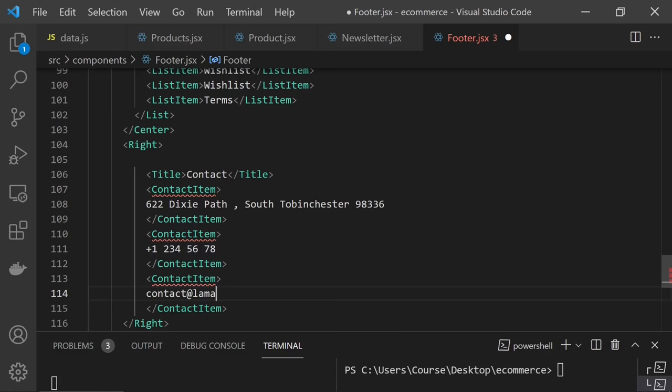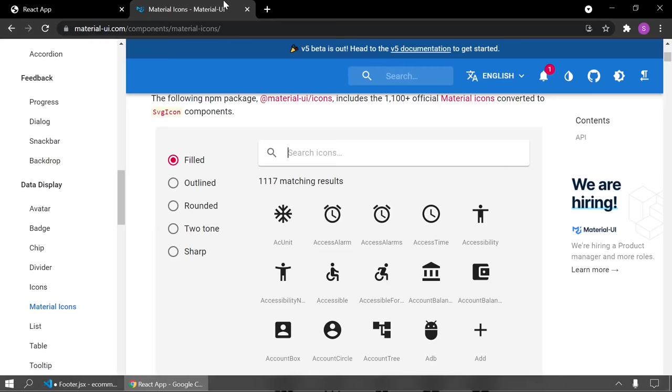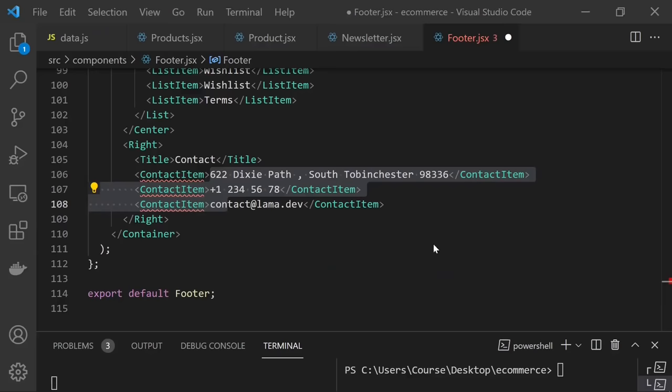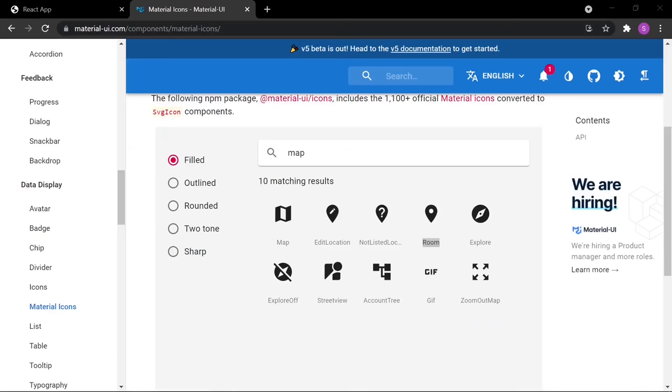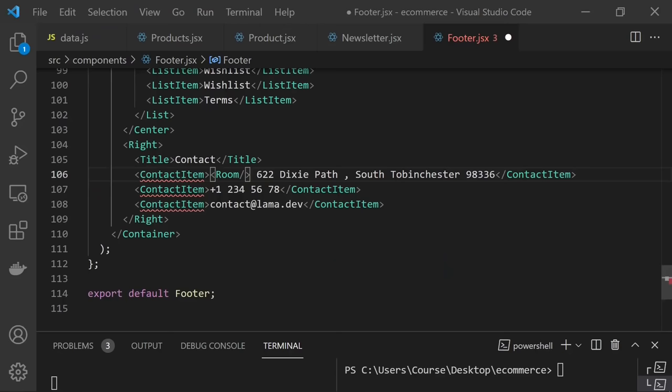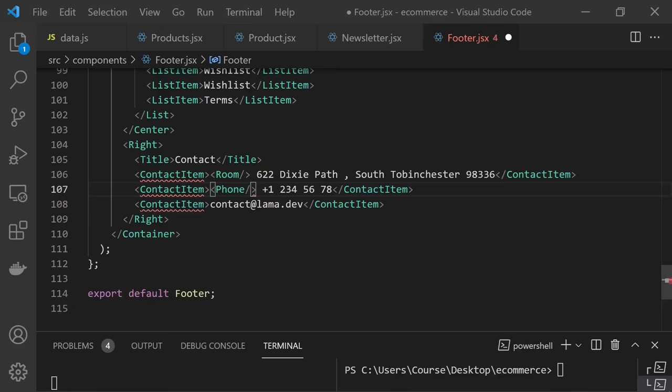Okay. By the way, we can add here some icons before this text. Let's come here and check for them. Firstly, I will search for map, and this is good. Before this text, I'm gonna add this. I will import from material UI. Okay. And for others, I will say phone. It's gonna be this phone. I will import, and finally, it's gonna be mail. This outline one looks good. Let's add here.